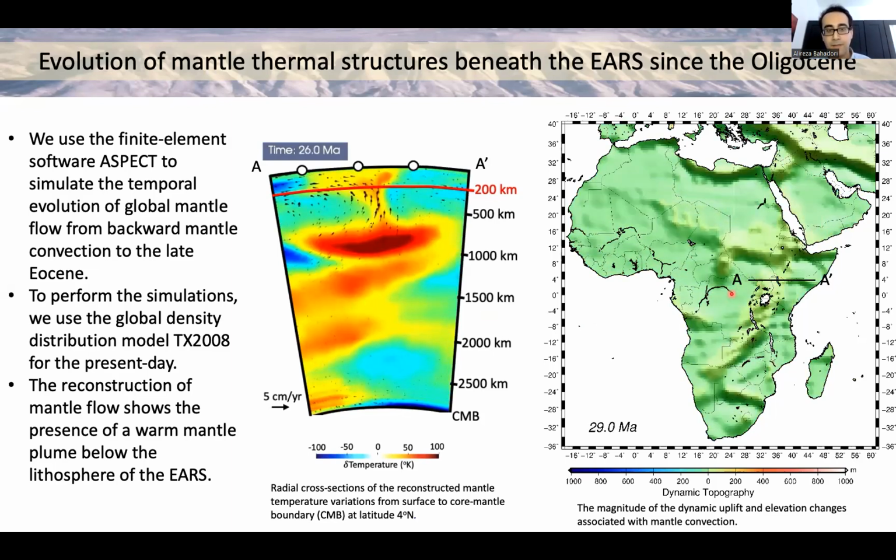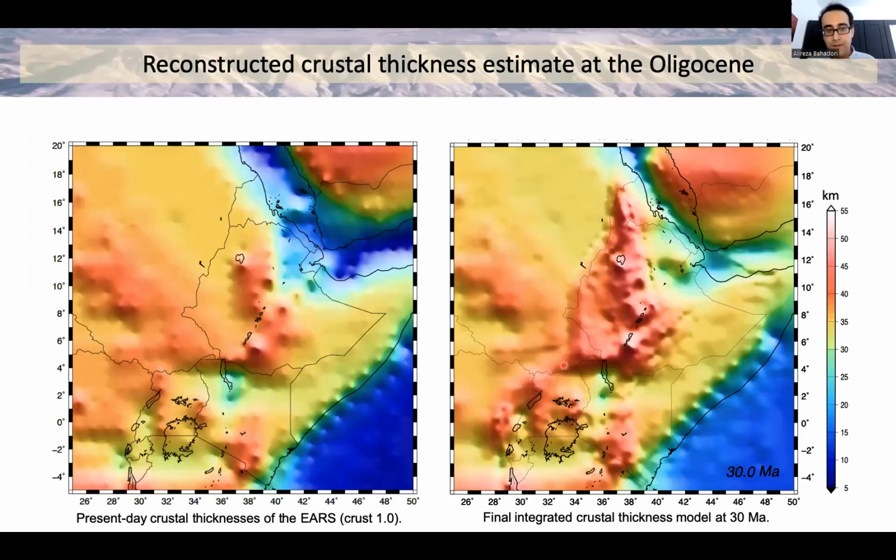And then the panel on the right shows the magnitude of the dynamic uplift and also the elevation changes associated with the mantle convection model. So as I just mentioned, after running the mantle convection simulation back to 30 Ma, we do a reconstruction modeling for crustal thickness back to 30 Ma as well. And this reconstruction is done based on considering the plate motion history through time.